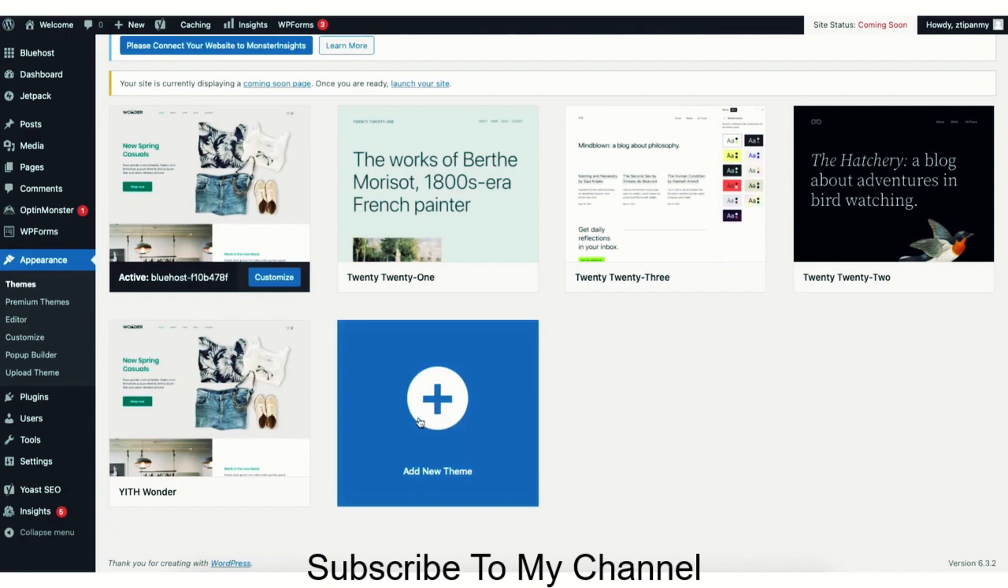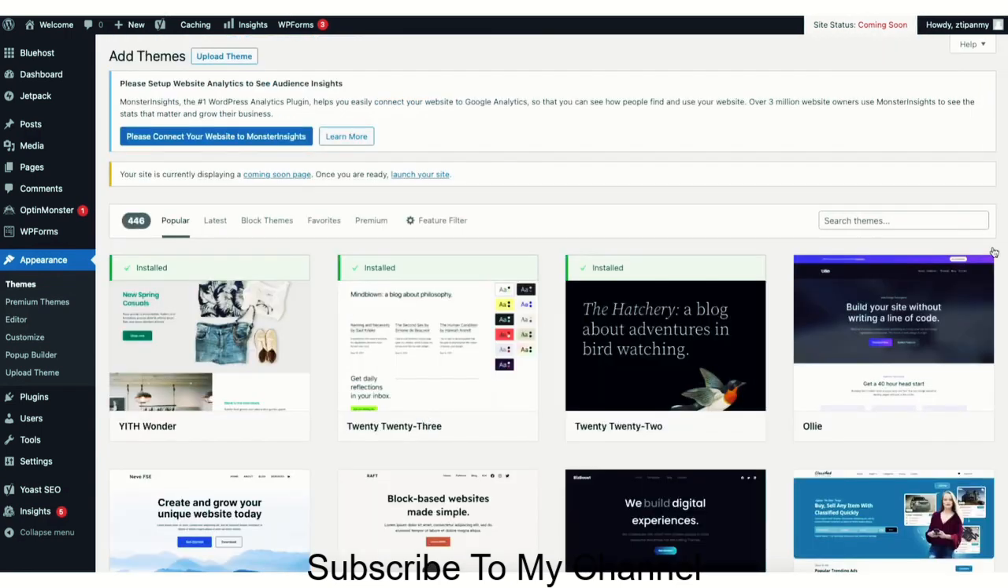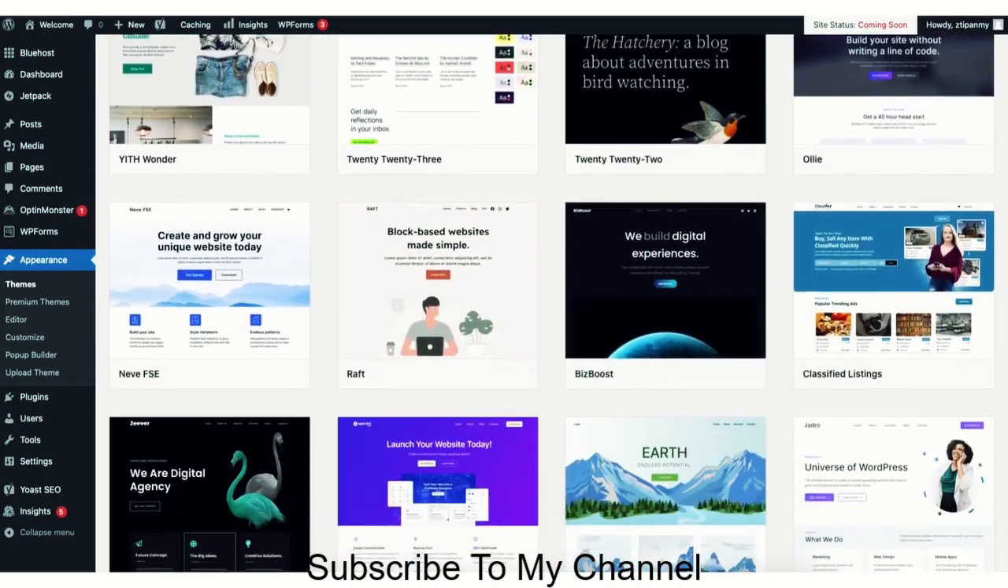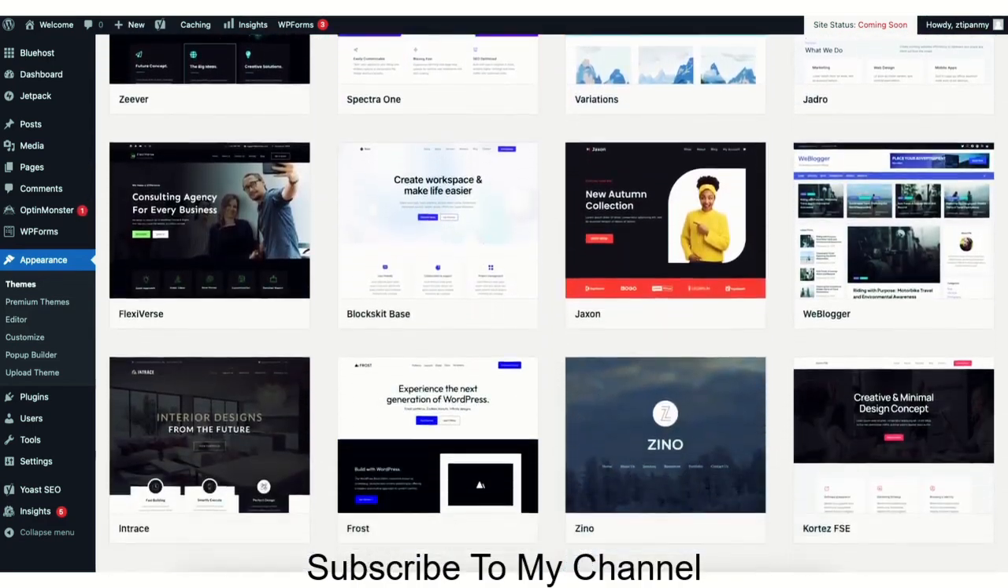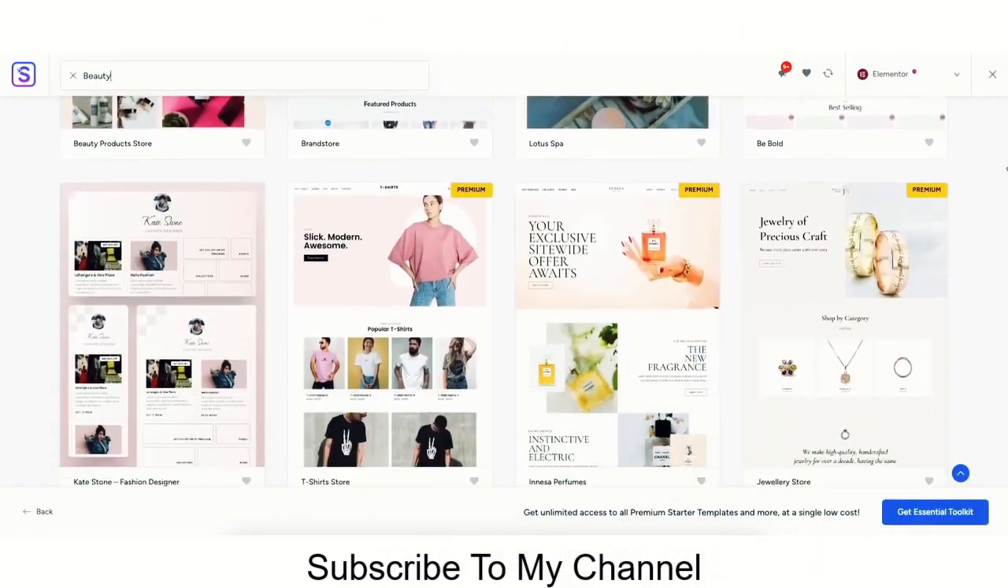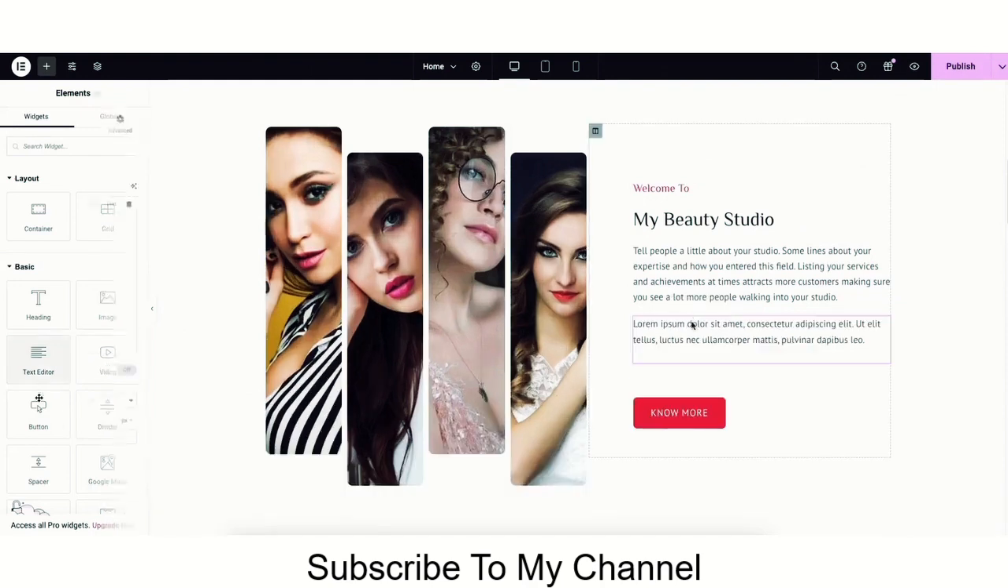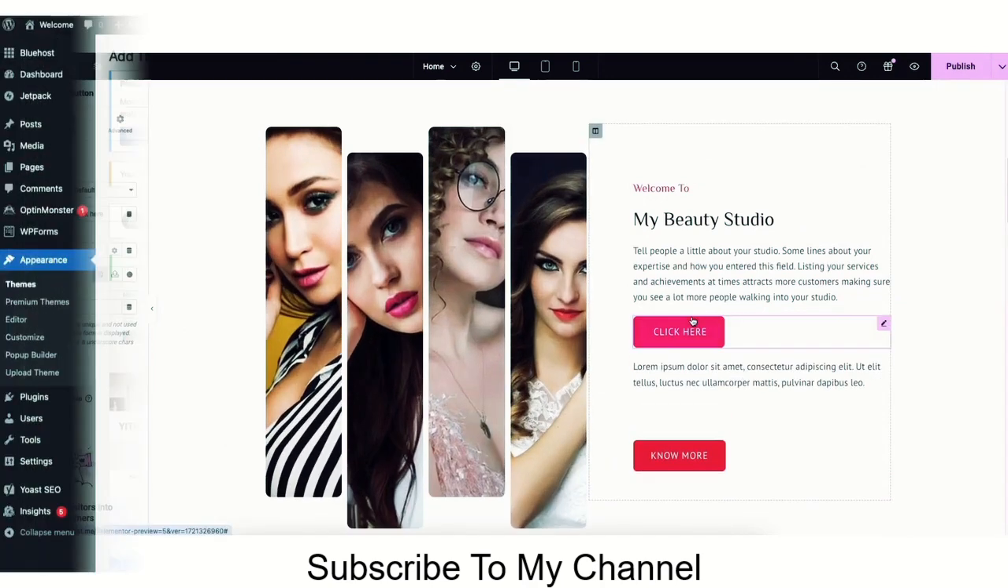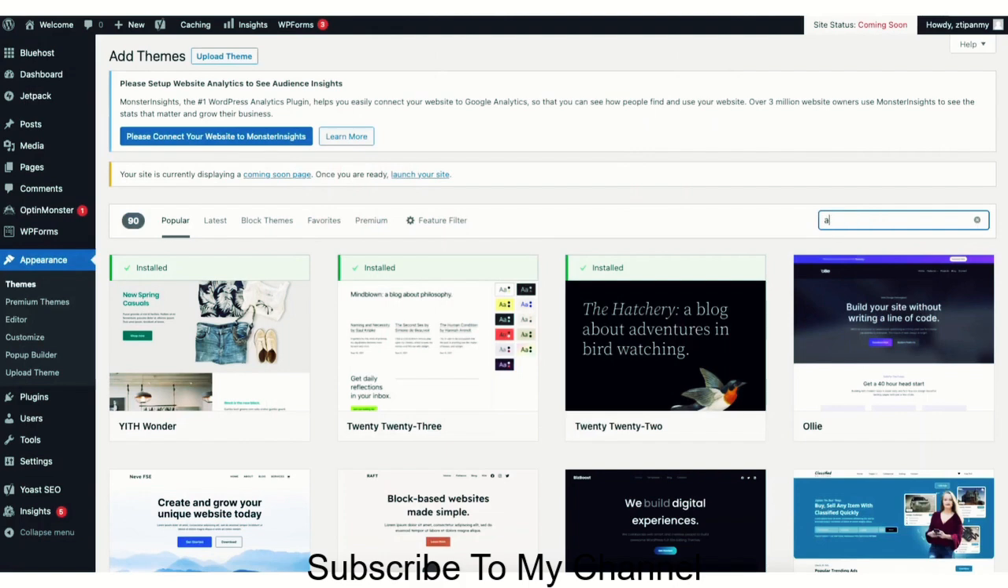Next, click Add New Theme. You'll now see WordPress themes that you can choose from. There's thousands of free themes to choose from. Now I want to show you how to access free professionally designed WordPress themes and how to edit them easily with the drag and drop editor. Type in Astra in the search field.